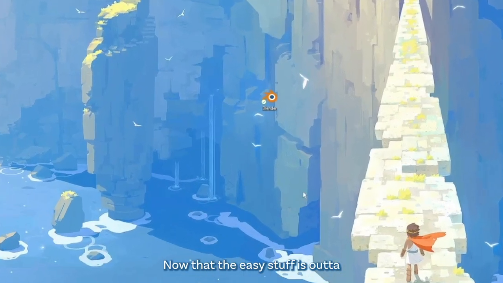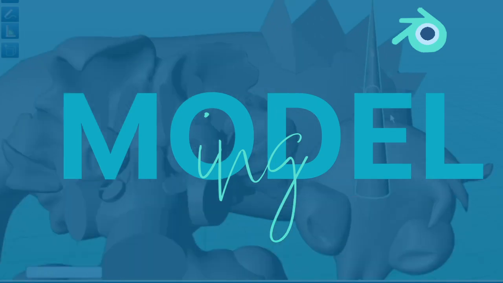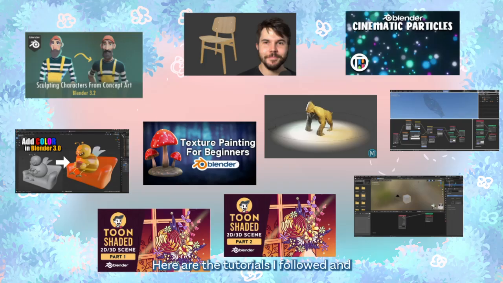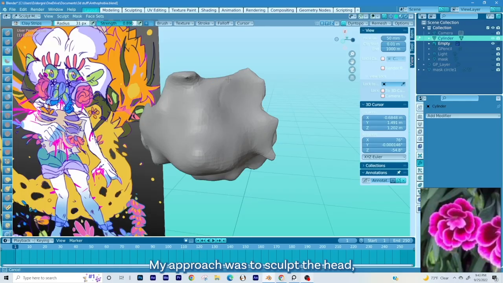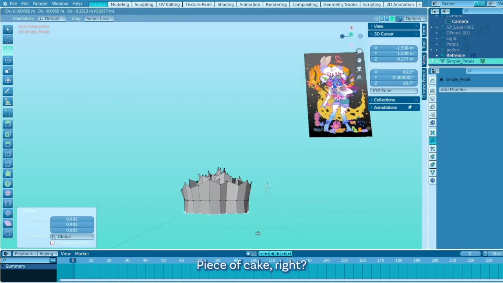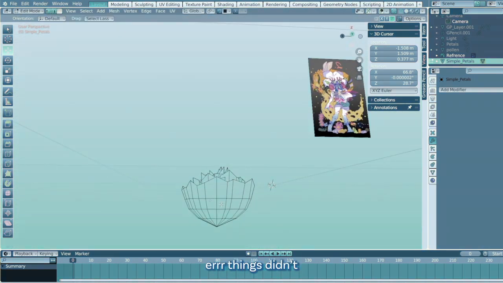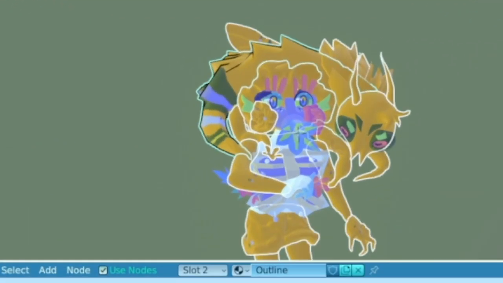Now that the easy stuff is out of the way, it's time to learn. Here are the tutorials I followed, and the rating of each. My approach was to sculpt the head, body, hornet, pollen, and finally the flowers. A piece of cake, right? So naturally, things didn't really go as planned.